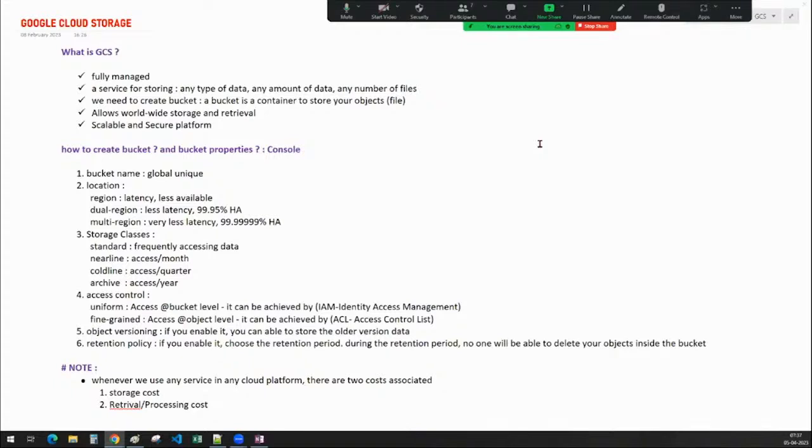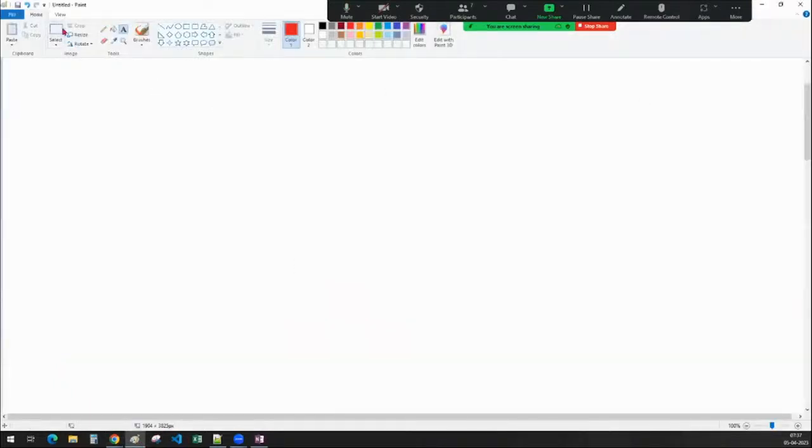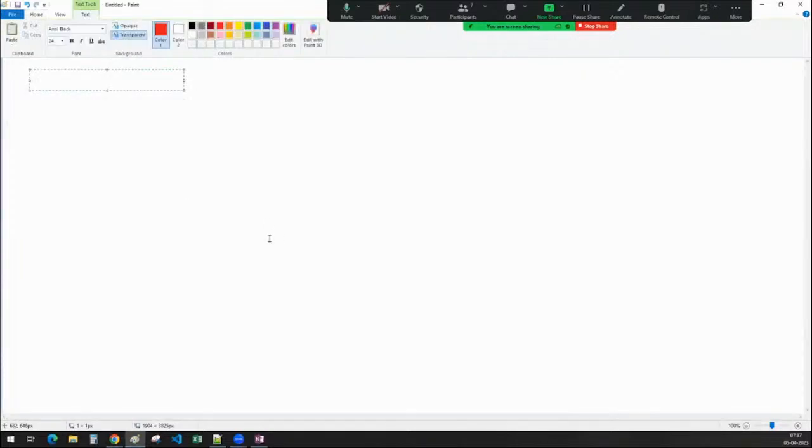Now the question is how to create a bucket. As I told you, if I want to work with any of the services in GCP, there are two ways. One is via the console, and one more is via a command line tool. So let me open it.